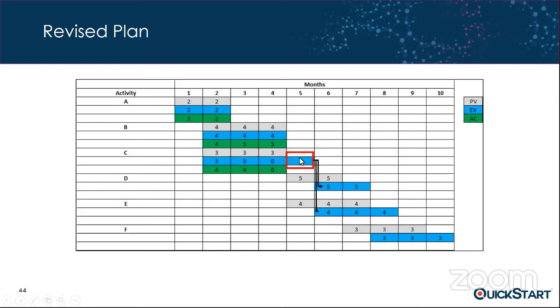You can see that by pushing this task out, that has a downstream effect, that pushed out these two tasks, D and E, and it also pushed out our task F. So if we were to take this information, you'll notice again our original plan was to get the project done in 9 months, but now the revised plan is going to take us an extra month to complete this project.